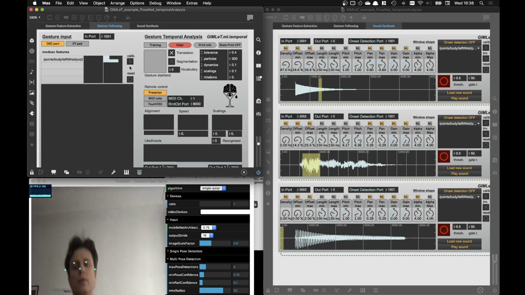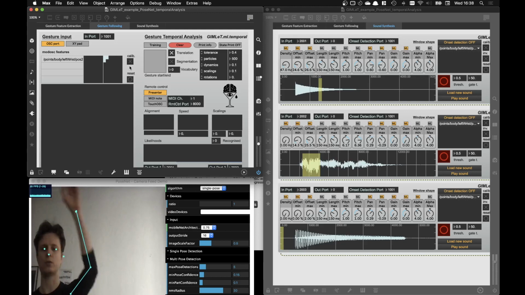Let's start and record the first gesture, which is going to be a circle, like so. And the second one is going to be an X, and the third one is going to be a horizontal line, for example. All right. So first gesture, start and stop. Second gesture, the X, start and stop. And the third gesture, the horizontal line, start and stop.